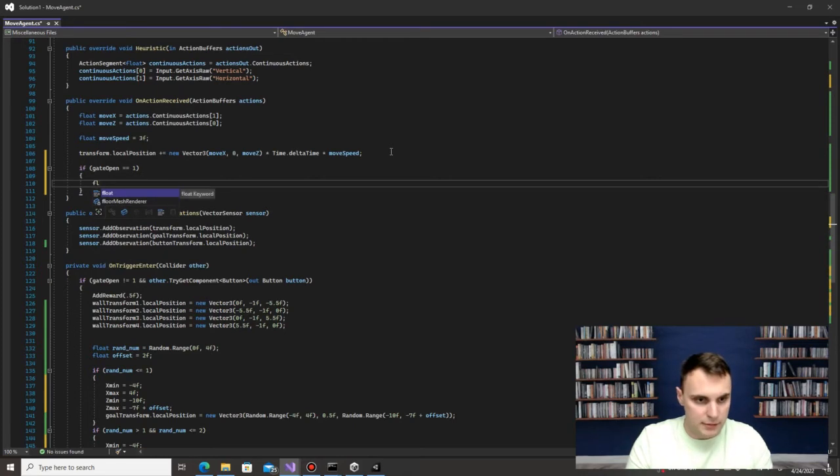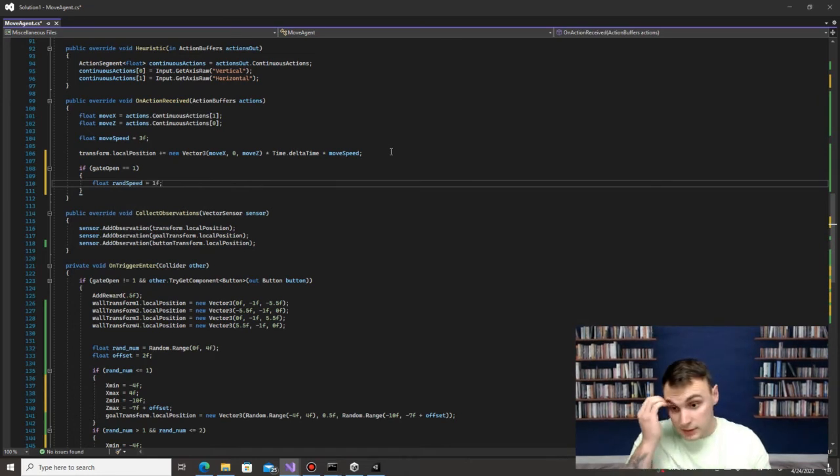So I'm going to create a float called rand speed. It's going to be equal to 1. Now, kind of important is this speed needs to be less than the speed of the agent, because we want the agent to be able to catch up to it. So while the agent can move at 3, the ball can only move at a speed of 1.